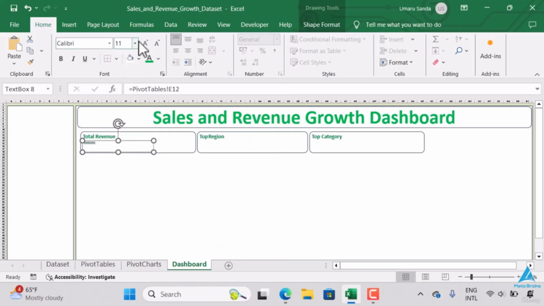Now let's add the actual metrics. Using the dataset, we'll add a text box for each metric. Start with the total revenue. Insert a text box. We get the data from here. We then adjust its size and format it with the appropriate color. Gradually increase the font size until it looks clear and readable.